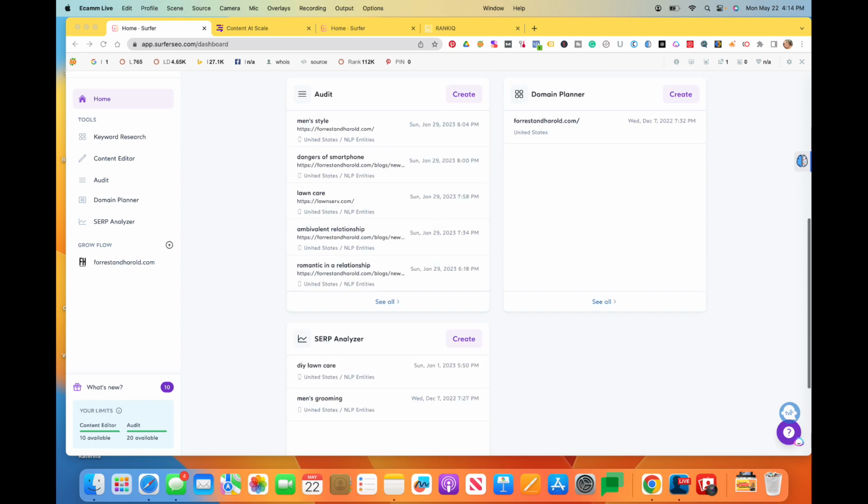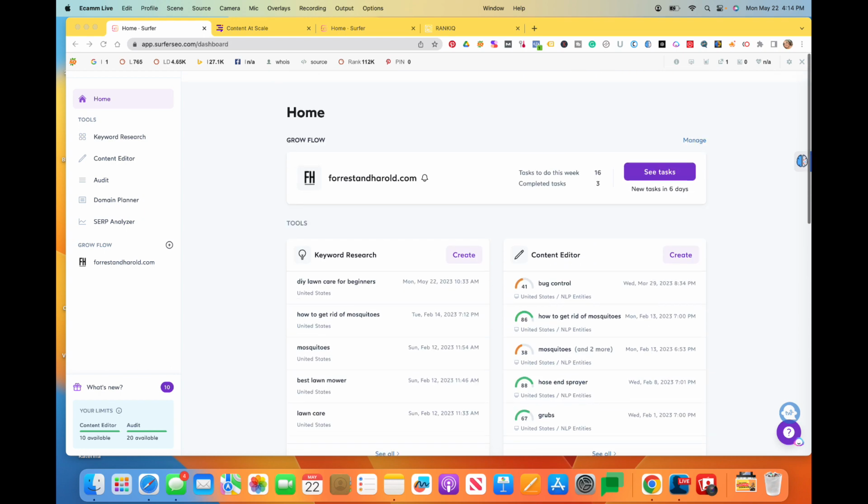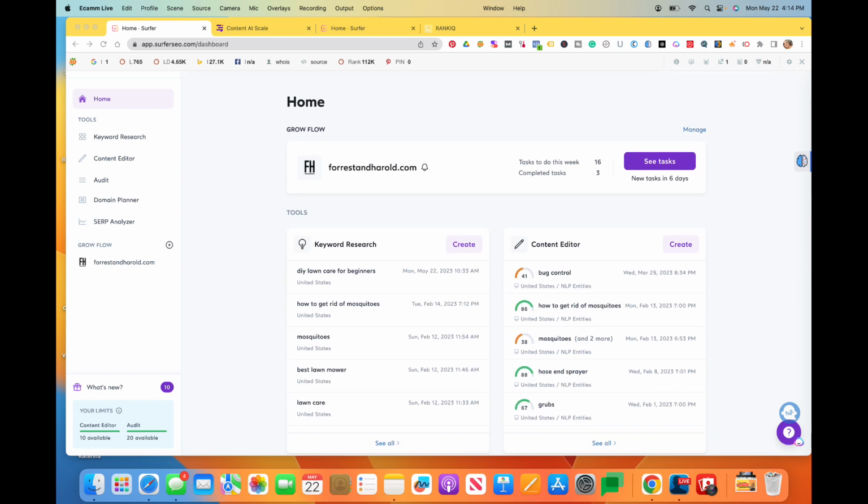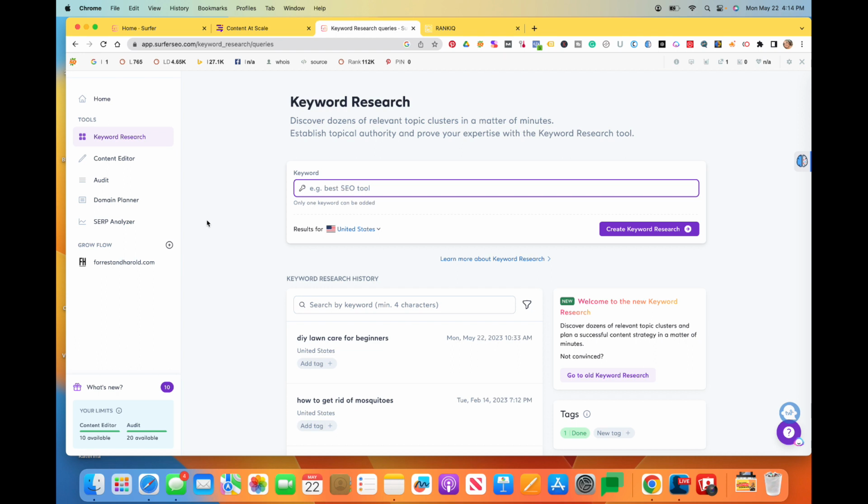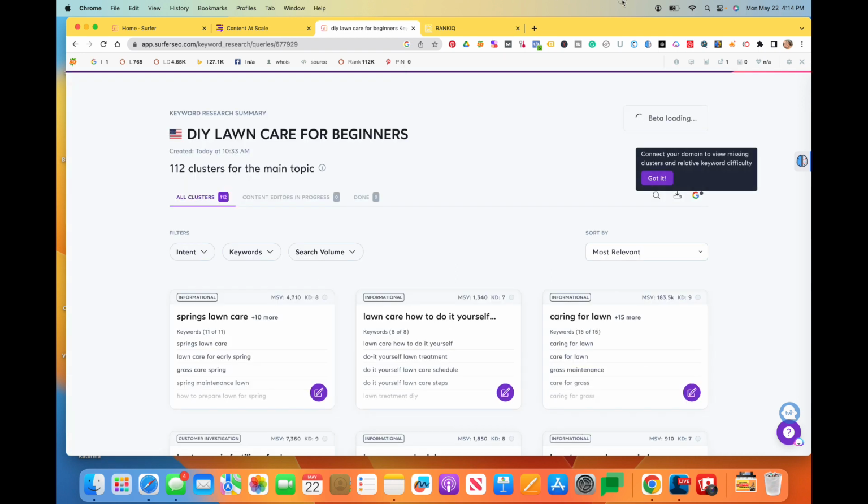So when we look here, let me see if I can find the keyword research area. Okay, here we go. This is where we had stopped in the other video. So we put in DIY lawn care for beginners, and Surfer SEO came up with 112 clusters for the main topic. So this is the main topic, and then there could be up to 112 clusters.